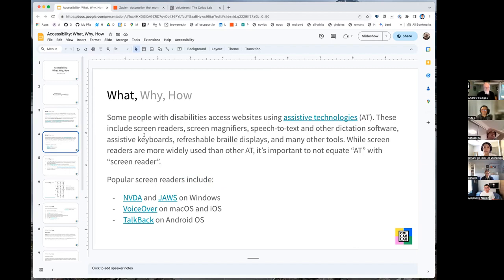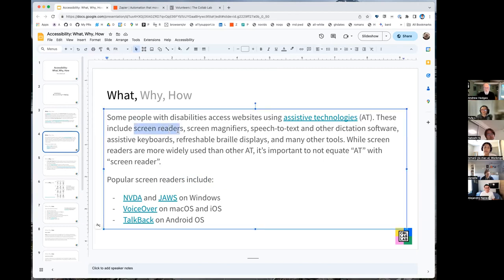All right, so what does this mean? Some people with disabilities, not all, since people have all kinds of disabilities, access websites using assistive technologies. What people usually think of is screen readers. That's software that will read the page to the user and allow them to interact with the page in different ways. You may know that you can tab through the fields on a web page. A screen reader has another mode called virtual cursor, where they can use the arrow keys to navigate around the page, independent of the tab focus.